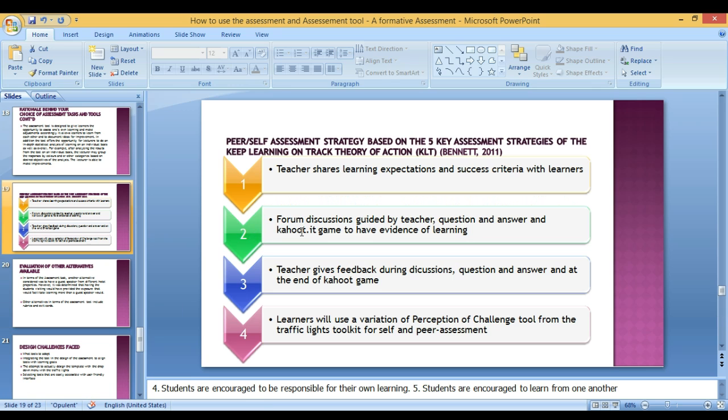So, again, just to wrap up, in the peer and self-assessment strategy that is employed, the teachers share learning expectations and success criteria with the learner, and then there are forum discussion groups guided by the teacher, with question and answer. There's also a Kahoot game to have evidence of learning. The teacher gives feedback during discussion sessions, and learners also learn from each other and give feedback to each other.